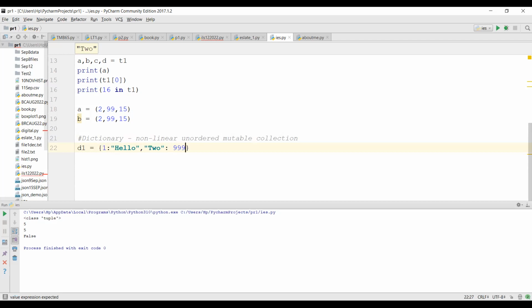So here it does not have its own index. It does not have its own index. We have to give the index.